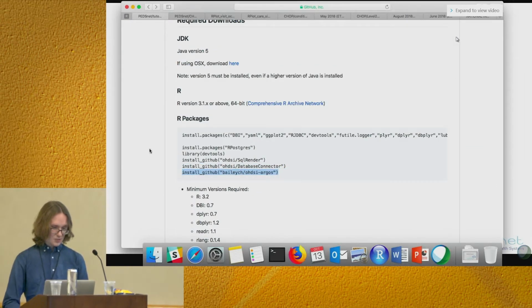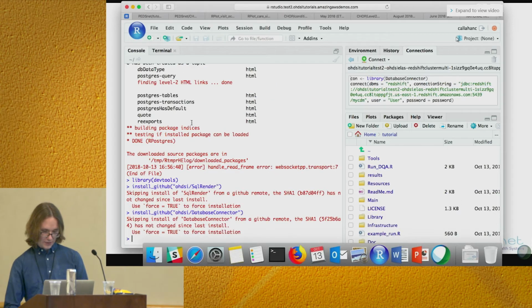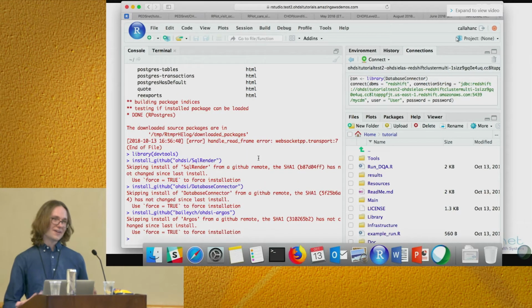This last package was written by Charles Bailey at CHOP. It's for Argos connections. So I already had all 3 of those, so it didn't actually reinstall them.